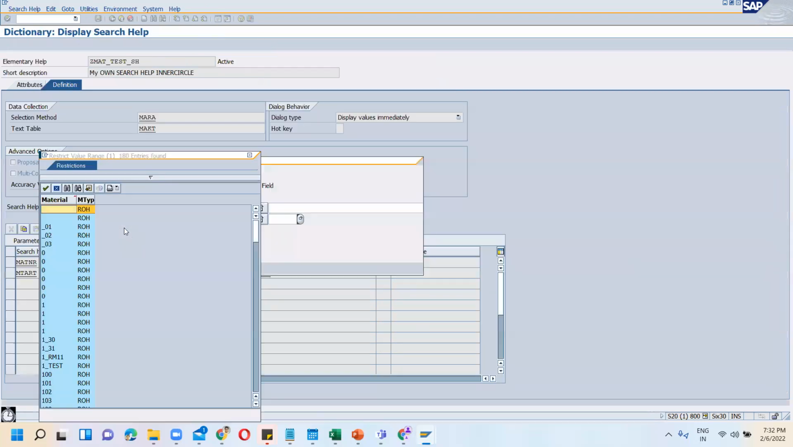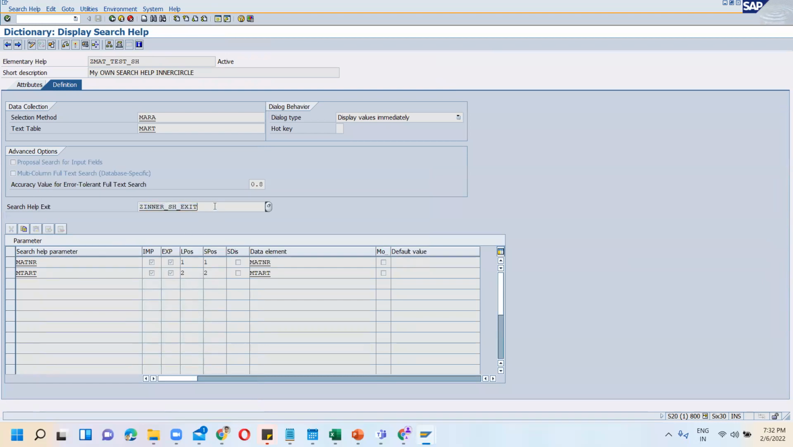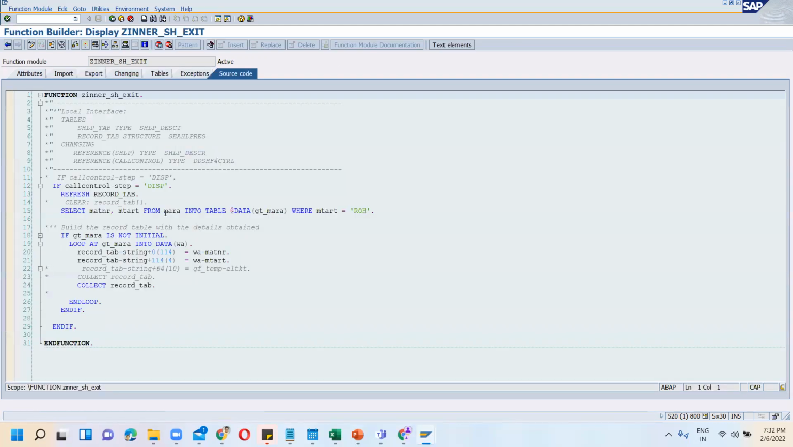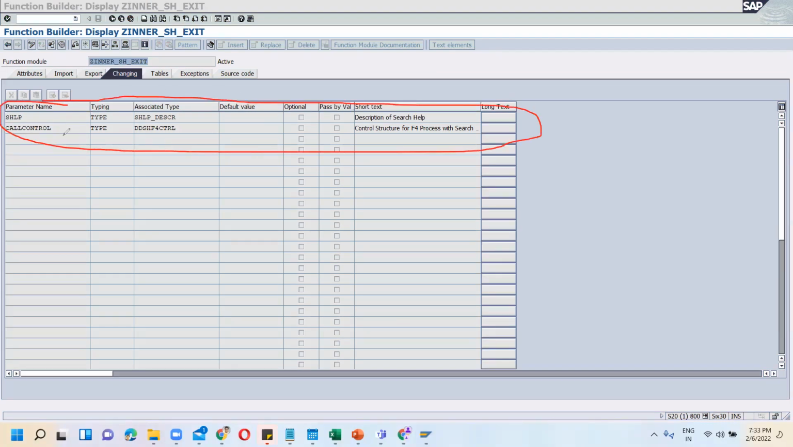Now there can be one more question. You may ask, how do you create this function module? Is there a specific interface for this? Yes, it has a predefined interface. You can take any existing function module which is a search help exit and copy it. Inside the changing parameters there are two parameters, and these must be there in your search help exit. You can just copy them from the standard search help.